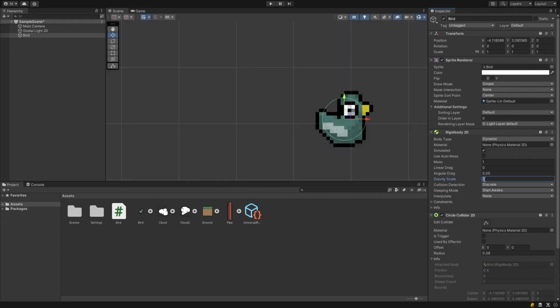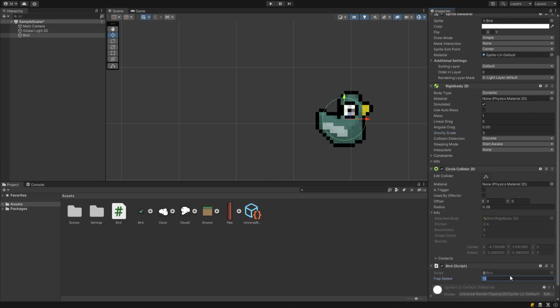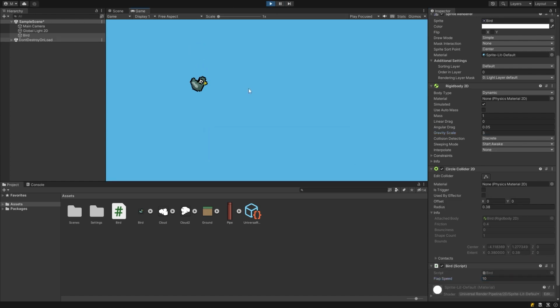You can also tweak the settings for gravity scale and flap speed. These won't be saved while you're in play mode, so you may need to set them after stopping.